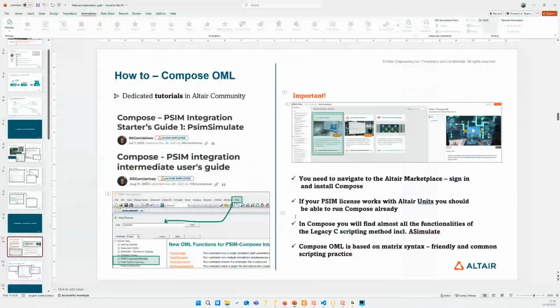As I said, if you have the Altair units to use PSIM, then you can run Compose already. And in Compose, you will find almost all the functionalities that are covered in the legacy C scripting, including the parallel threading, the multi-threading assimulate function. So let's see how Compose looks.